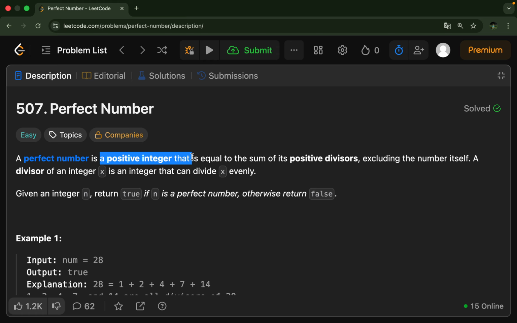A perfect number is a positive integer that is equivalent to the sum of its proper divisors, excluding the number itself. So that is without considering the given number as a factor. So we need to add all the remaining factors. If that result is equivalent to the given number, then it is called a perfect number. I hope you understood the definition here.